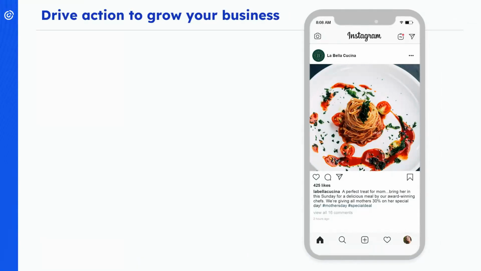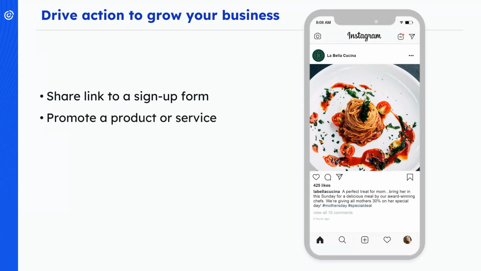Now, the most important goal for social media is to drive action. This is your ultimate goal because this is how you grow your business by driving traffic to your website, getting registrations for events, growing your email list, and so much more. So some things that you can do are post a sign-up form and offer something in return for customers joining your email list. You could promote a product or a service by sharing a link to your website to provide more information.